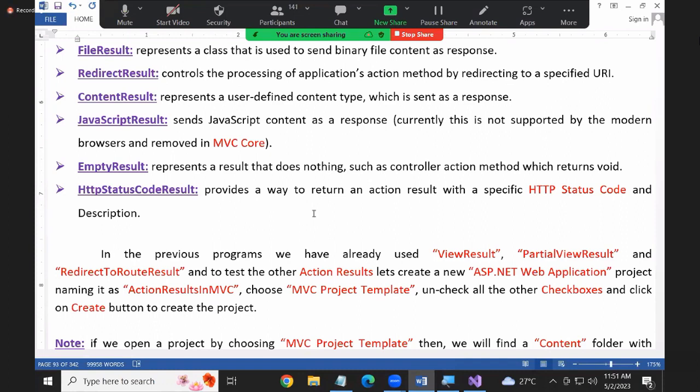We can send status codes as a result. When we use it is not here, guys. We use that in Web API. When explaining Web API, I'll show you about that.